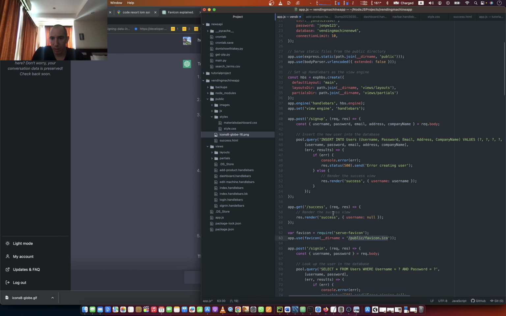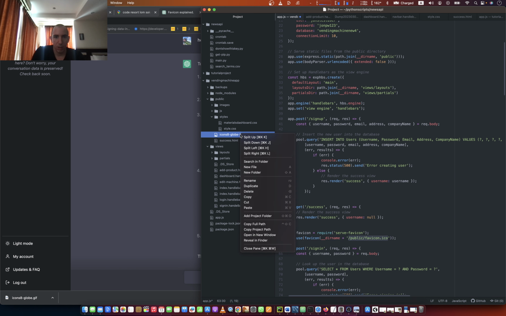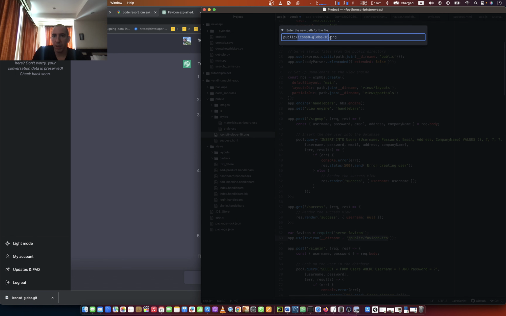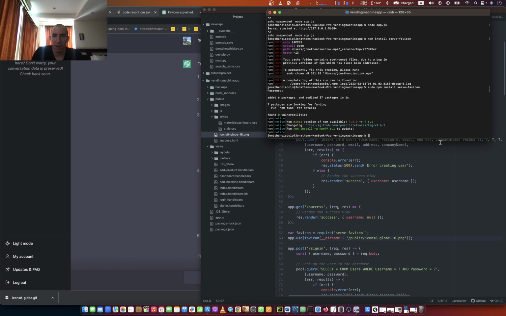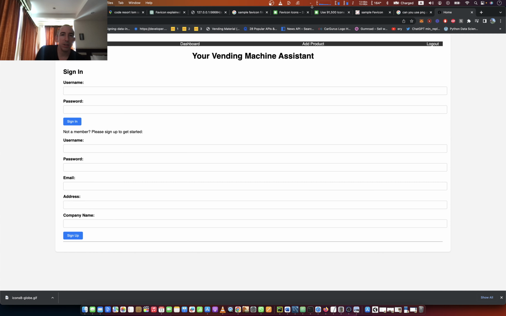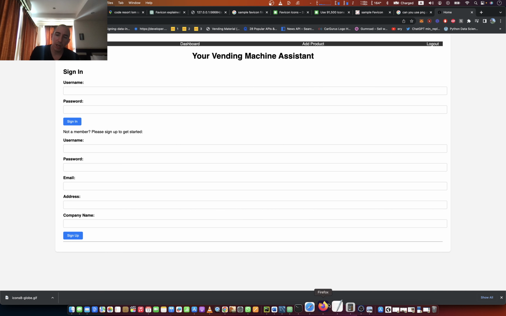Oh shoot, that didn't work. We're gonna maybe click the rename button. I'm gonna copy that. And now we have this, and then we can do that, and we can click save, and we can rerun Node.js. And now we have a favicon. Wow, that's so cool. That's easy. All right, so mission accomplished.